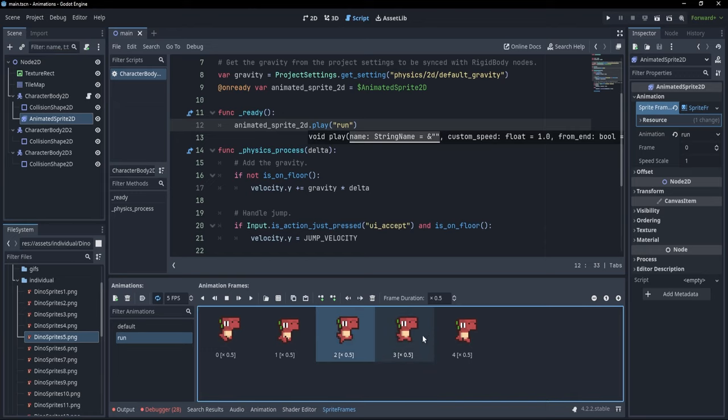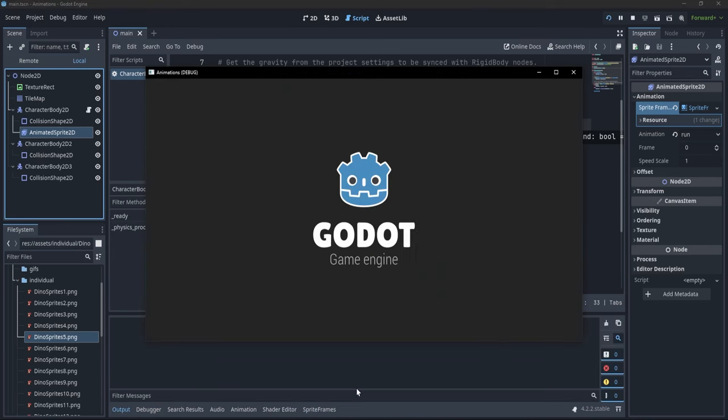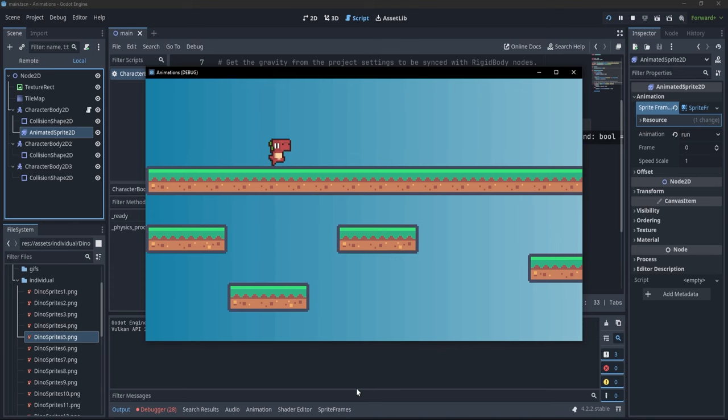And as I said, we can individually change something, so maybe we want this frame to stay like 2 seconds. And if I run right now, you'll see that it kind of stays on the right foot. It kind of looks like it's dancing.